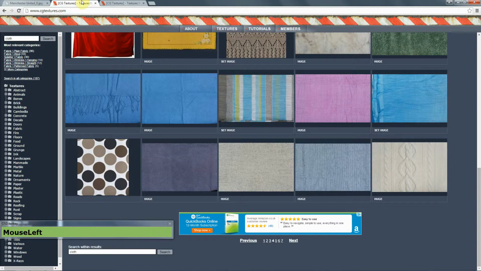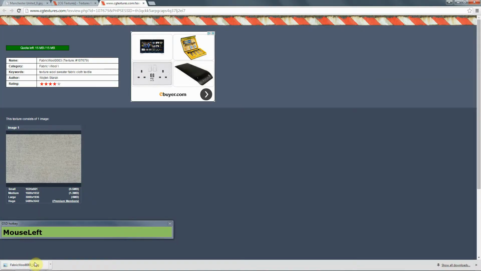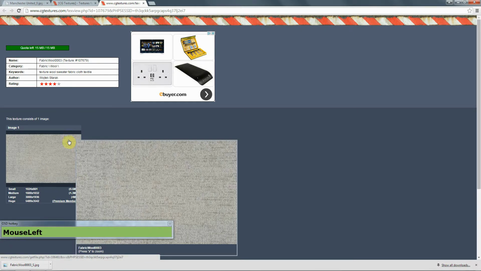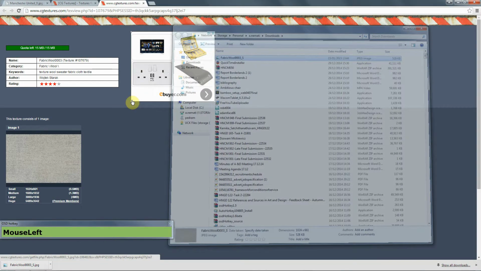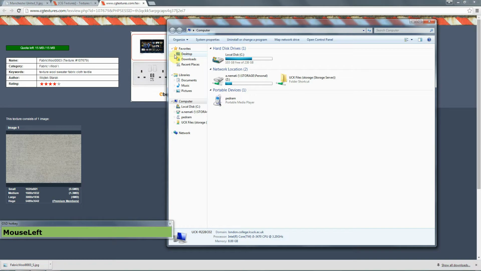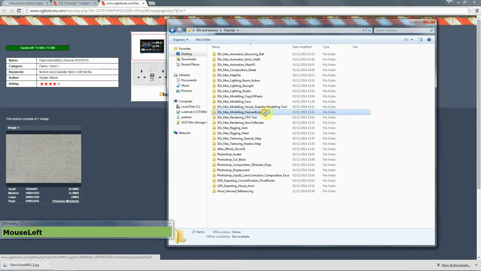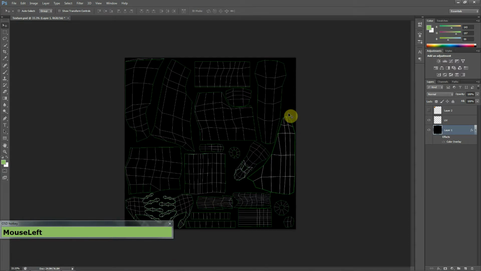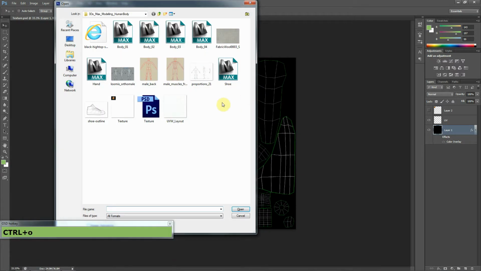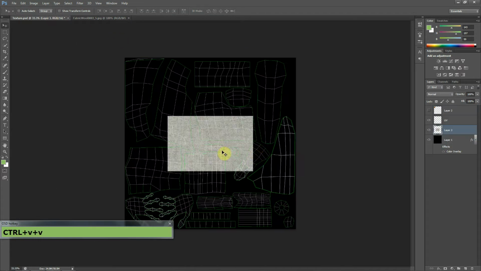So back to the page we were in. I think I said I want to use this one. Let's go ahead and download this. And let's show in folder, copy that file. Let's take it into Fabric there. And let's open it here. Control O. Bring the fabric, copy it, bring it in.